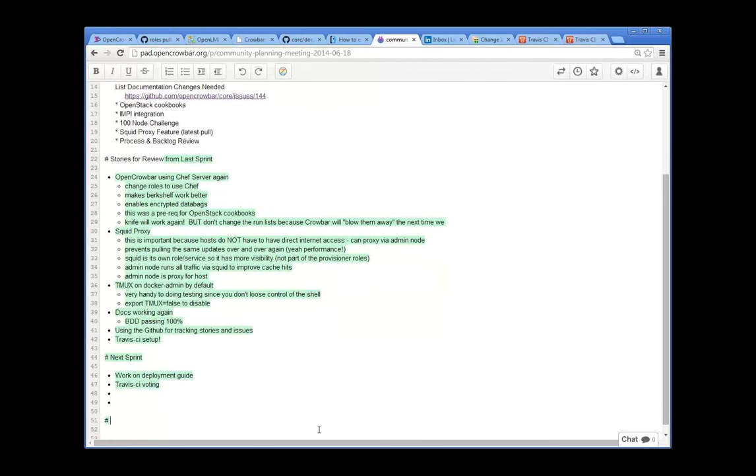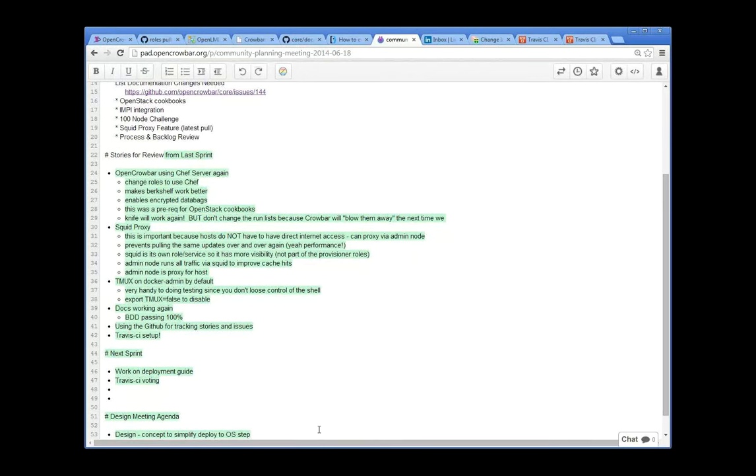So, to follow up on a couple of those items, right? Work on the deployment guide consists of run through and screenshots. Travis CI, I think there's effectively two pieces to that. The first one is a full build run through of BDD tests, and then a design for the voting infrastructure and how the process flow is going to work.